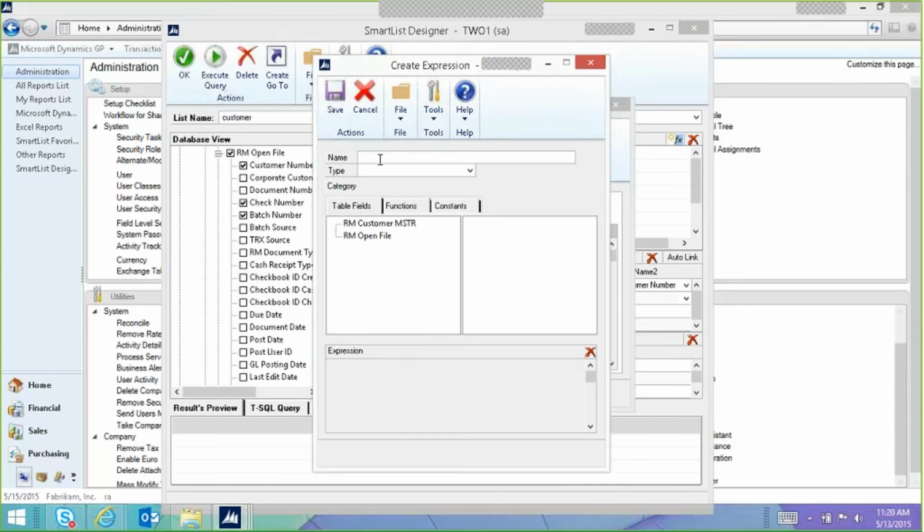So I could name my calculation. So I'm just going to type in real quick. And then I get a drop down of the different types that we have. So we've got currency, date, integer, long integer, and string. So all of the data that we store within our tables would be one of these different types of fields. So depending on the type of result I'm looking at getting back, in my case, I want to get some string data back. So that's the type that I'm going to choose.